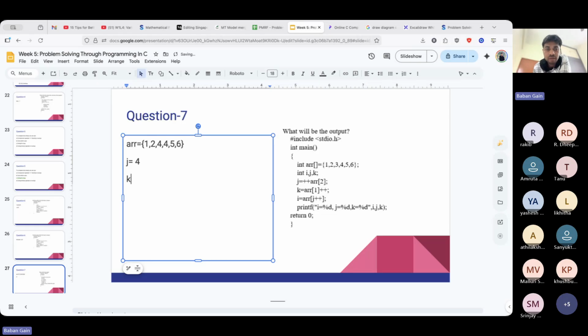Now let's come to k. k is array 1 plus plus. Array 1 is 2. Since it is plus plus, it will get incremented later on, but not right now. So k will be 2 only. After getting assigned, then only it will get incremented to 3.